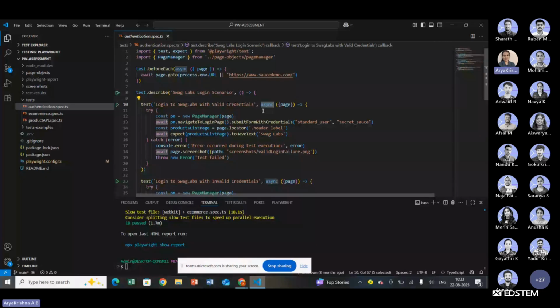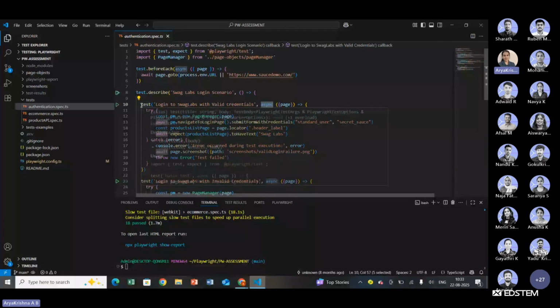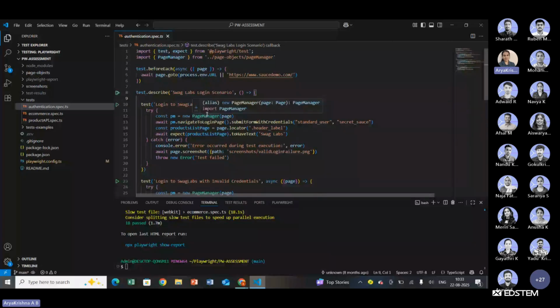This is what I'm going to explain for now. As I mentioned, we have time constraints, so I'll just pick one scenario and explain it in detail, and all the other scenarios I'll execute and go over very quickly. So the first scenario I have is login to Swag Labs with valid credentials. It's nothing but navigating to the website, entering the username and password, clicking on the login button, and being redirected to the dashboard page successfully. That's my first scenario, the very basic scenario which I need to validate.